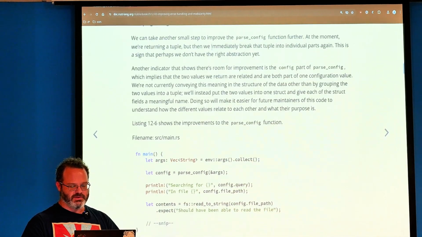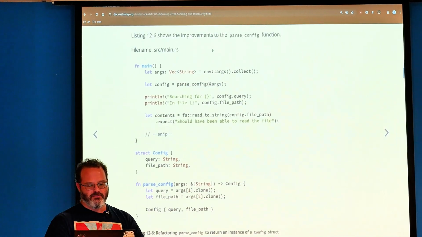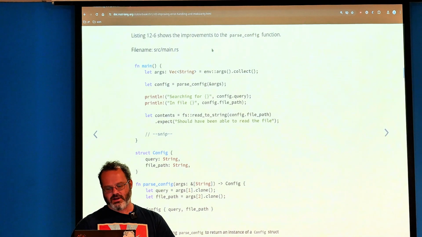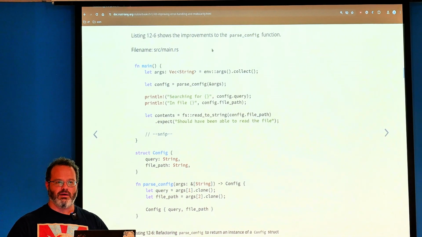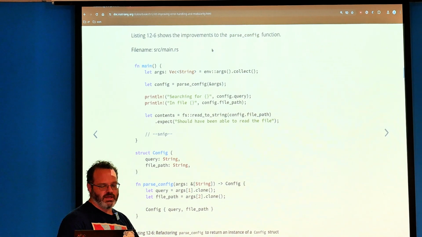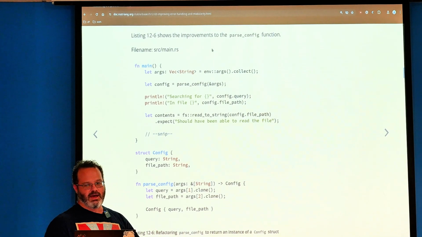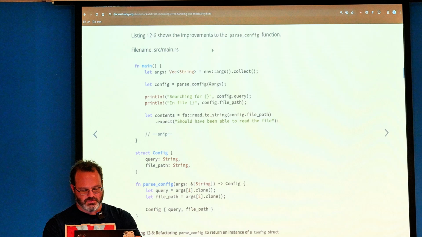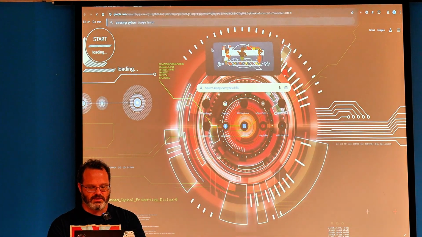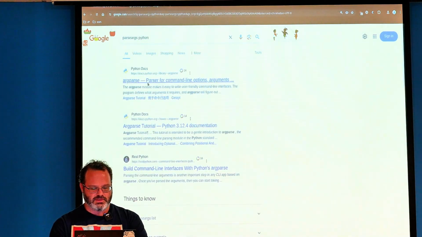Grouping configuration values. So now we have pulled out this parse config thing, right? And how else can we break up this program or make this program more modular? Well, one method we can do, and by the way, this is the method that Python does, and also the method that Rust does. Let's take a look at this right here. It's called argparse in Python.